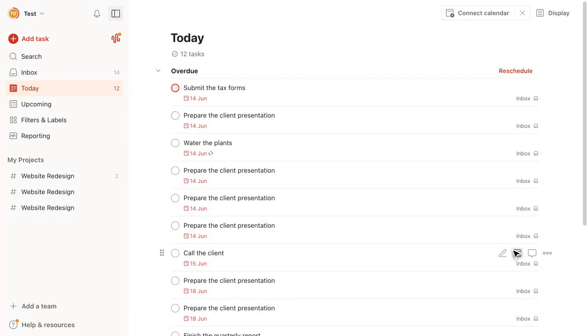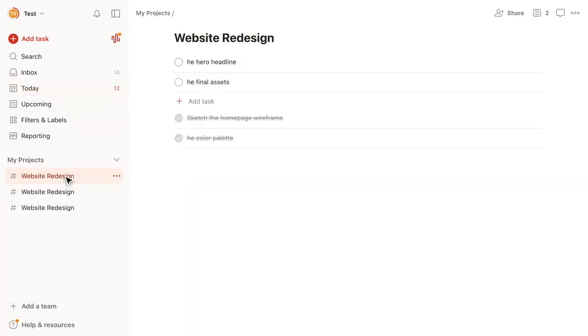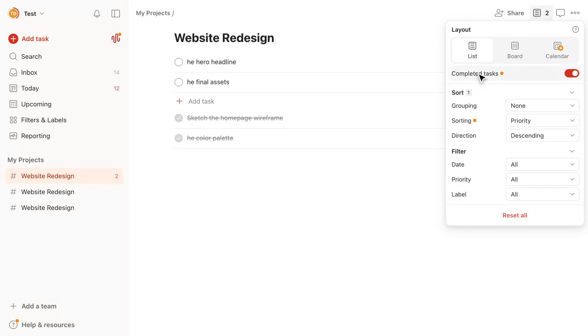how. Let's dive in. First, I'll head into my project. Here's my website redesign project. Now, completed tasks are hidden by default. So the first thing I need to do is make them visible. I'll click the Display Options button in the top right corner and then flip on the toggle labeled Completed Tasks.